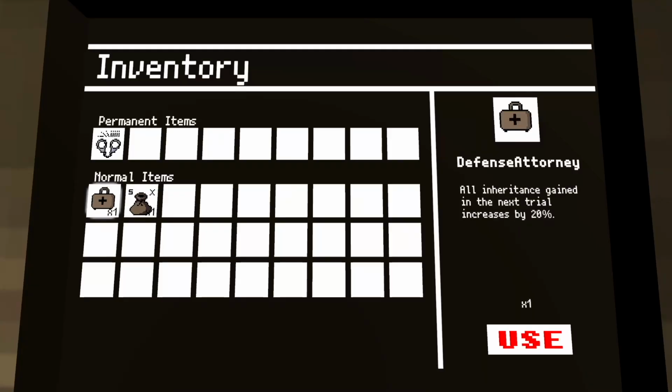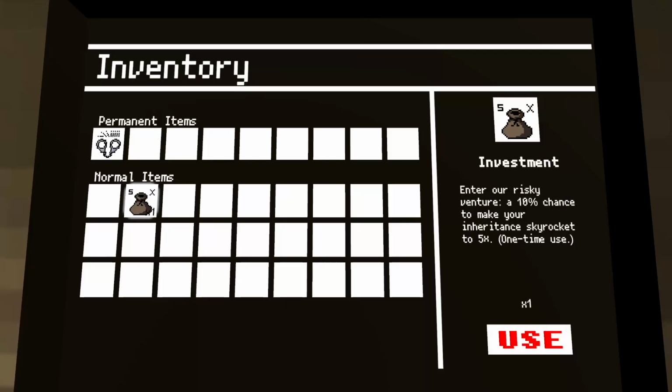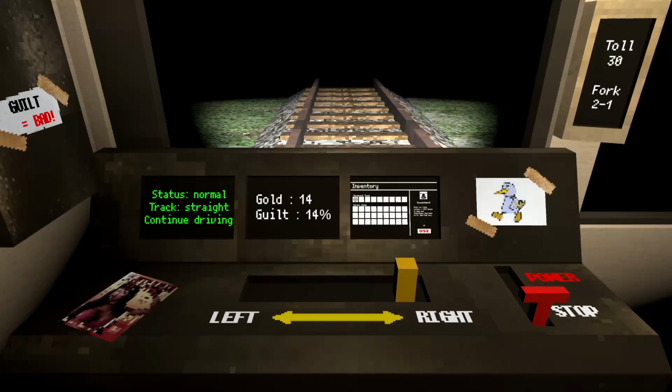First, you're going to get more inheritance in the next round. Nice. Then here, you get a 10% chance of 5x our inheritance in the next round. So let's gamble a little bit. It's only 10 gold. Let's go.